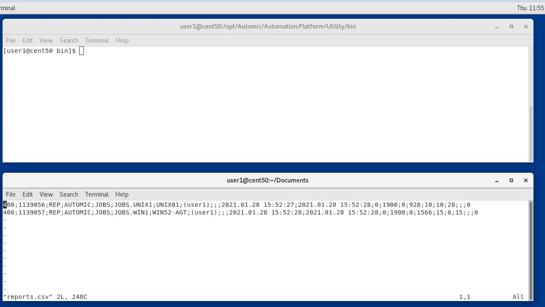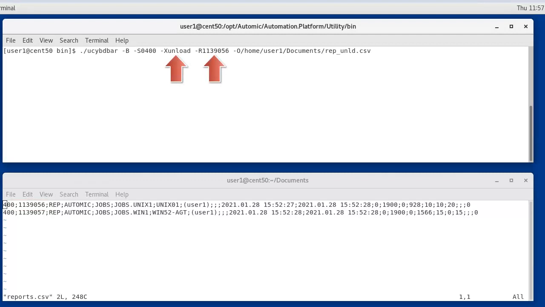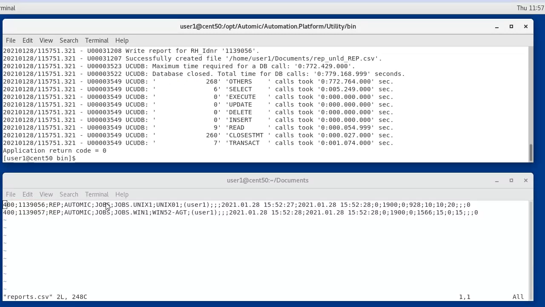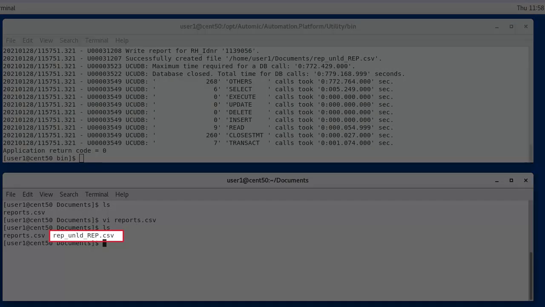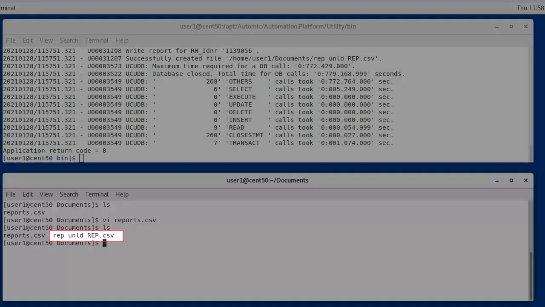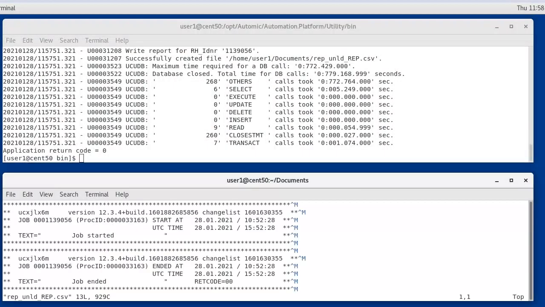We're going to export a report using the -R option, which allows us to enter a run ID. The REP text string has been appended to the given report name. Let's open it. This is the physical report associated with this run ID.